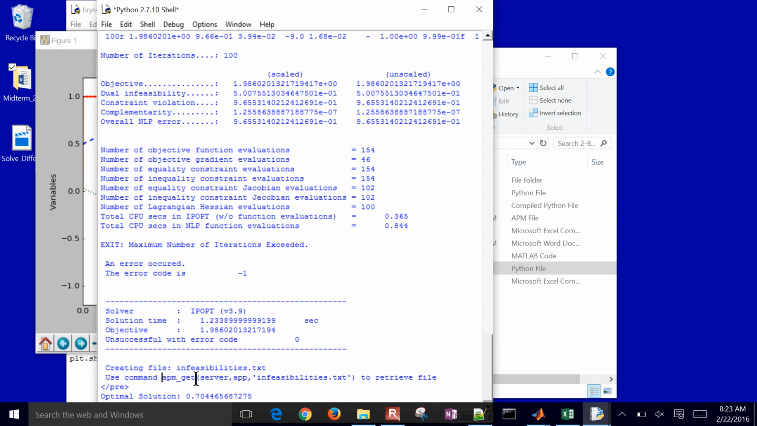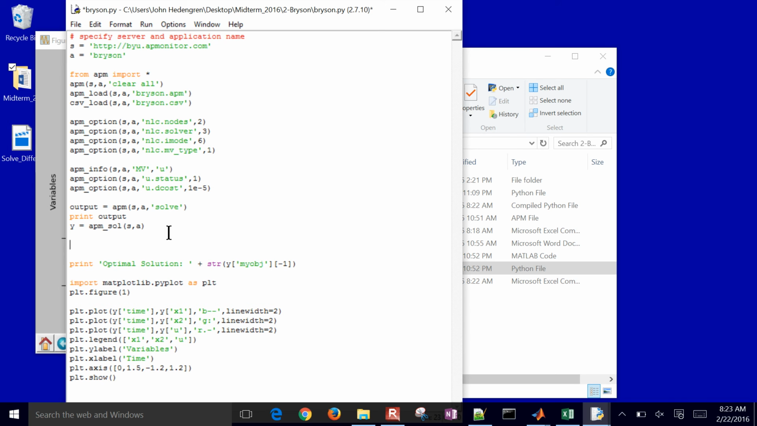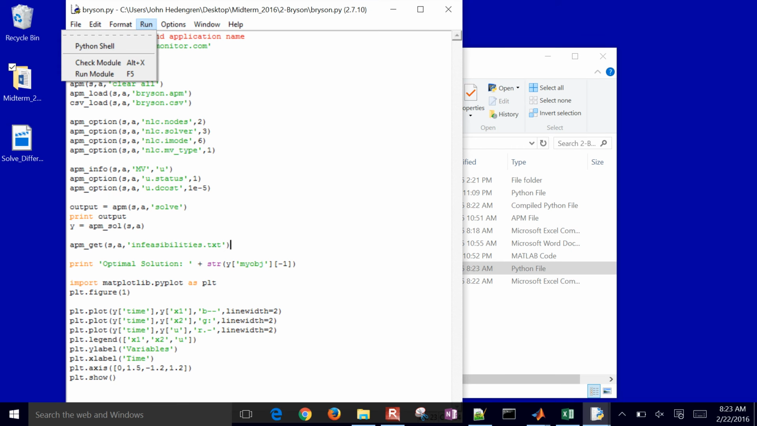We can use the APM get infeasibilities.txt. So let's go ahead and just put that into our script just to be able to get a report of which equations might be infeasible. So I'm just going to change the server. I named that S, and the application I named A. So it's going to retrieve infeasibilities.txt. Okay, I'll go ahead and save it and then run it. Let me go ahead and close this plot and then run it again.